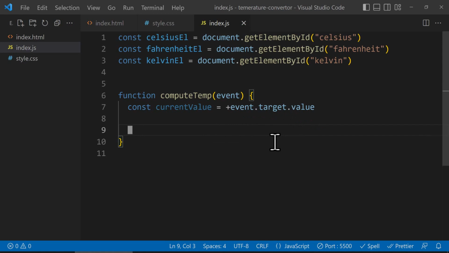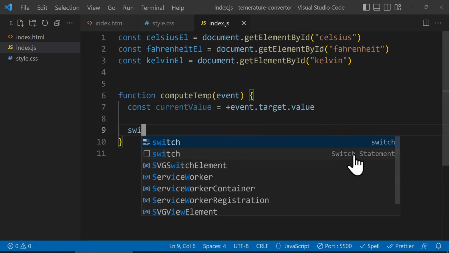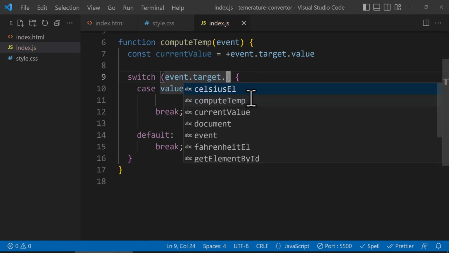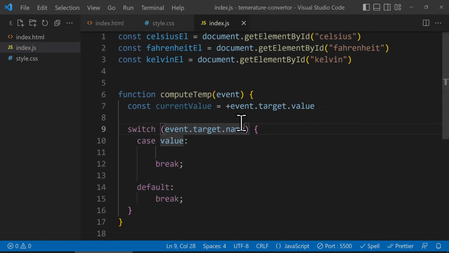So now we can use the switch here to, based on the name of the event, change the other ones. So the switch works like this. The switch statement has a key. The key is event.target.name. So for example, if the name that we are getting is Celsius, we just write down here inside the quote, Celsius. If this is Celsius, we want to change the Fahrenheit and Kelvin. So for example, the Kelvin, we want to change its value.